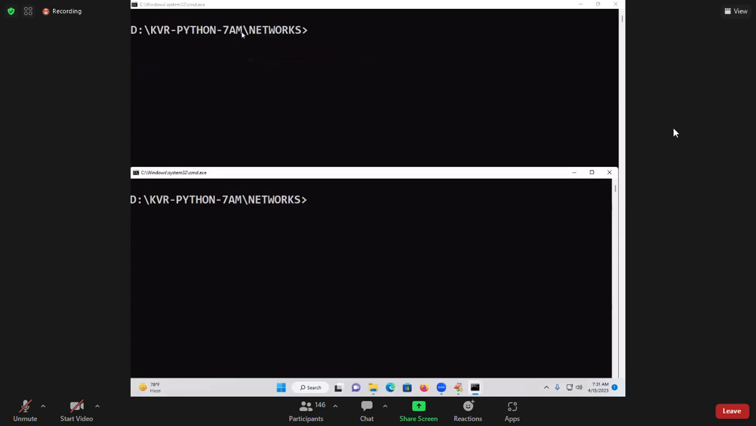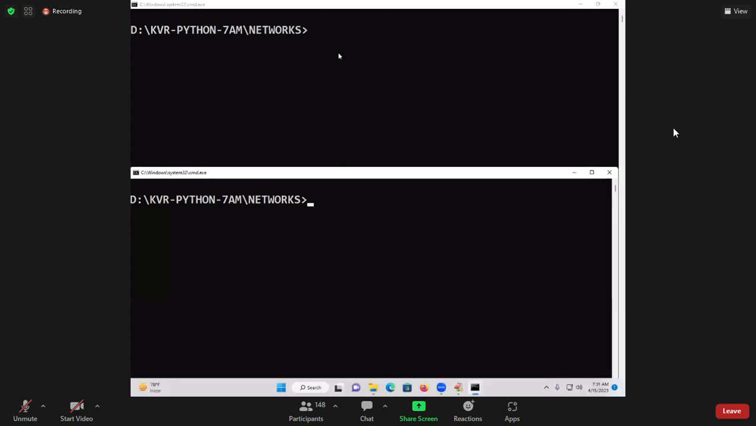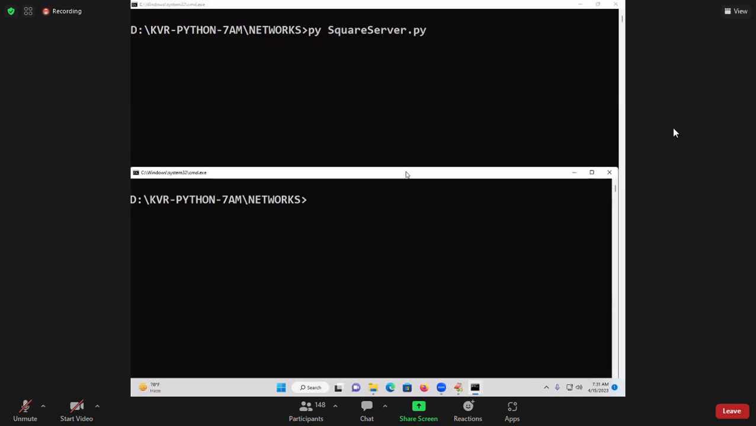So here we are having two things. Here I will write the server program, and here I will write the client side program. Both of them I will run. Now at this stage, I will run py square server.py. Even after going to home, you need to open two DOS prompts and run it. If anything is not supporting the DOS prompt system, you cannot run that.